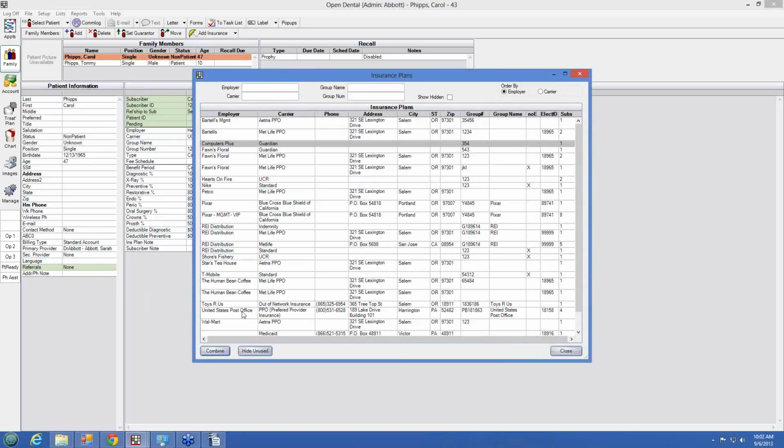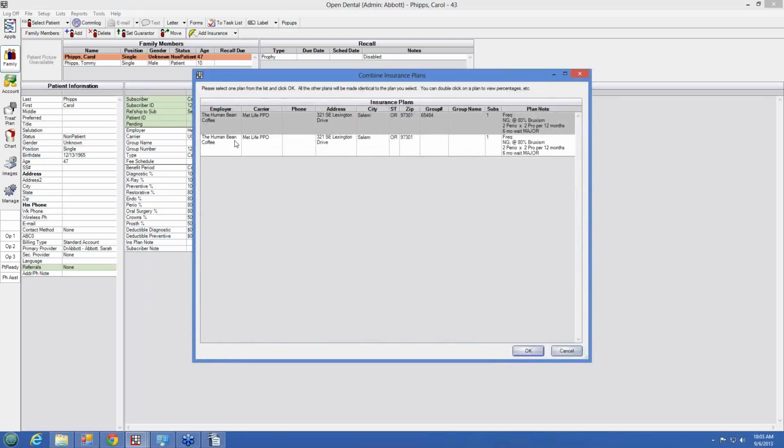In the second example, I have this employer, the Human Bean Coffee. Both of them have identical information. Both have MetLife PPO, the same address, the same electronic ID. One is without a group number, but one has it. I'm going to presume these are the same, and I'm going to combine them.